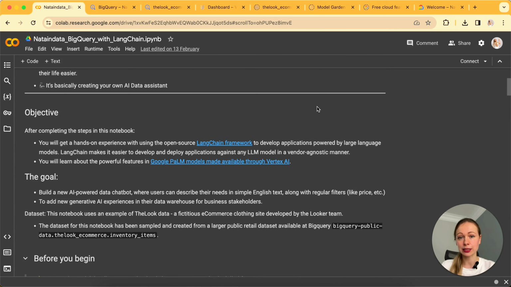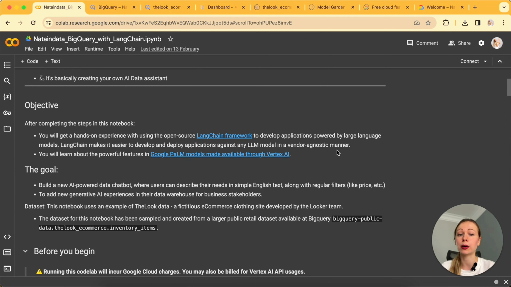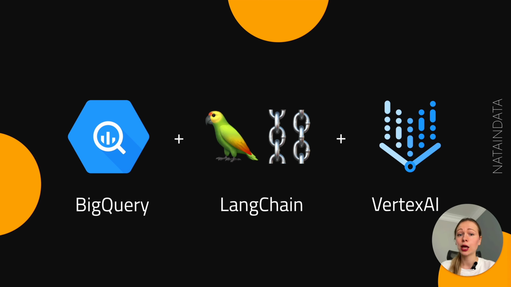So after completing the steps, you will get hands-on experience with using the open source LangChain framework to develop applications powered by large language models. And LangChain makes it vendor agnostic. You will learn about the powerful features in Google PaLM models made available through Vertex AI and applied on your BigQuery dataset.